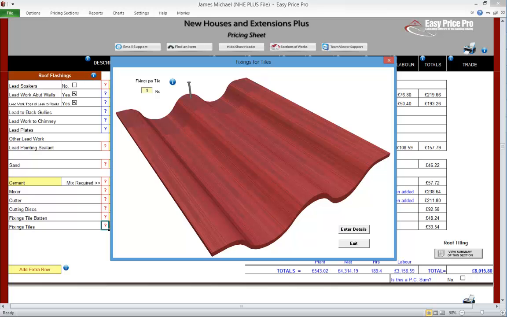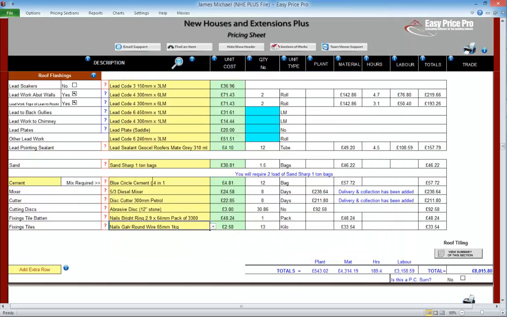Finally, we've got the fixings for tiles. Here we can see this is based on one fixing per tile. We can change this if we want, and we can adjust the type of fixing by using the drop-down menu.